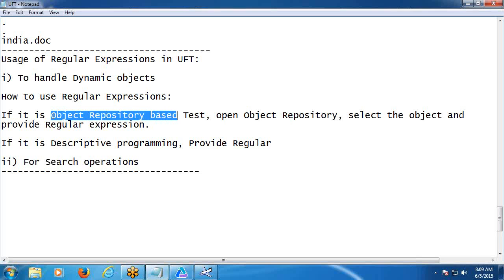If it is an object repository based test, recorded script or shared object repository, local repository or shared repository, it is the same navigation, the same process. What is the process? Open the object repository, select the object and provide a regular expression. Okay? Yes, sir. Got it now.